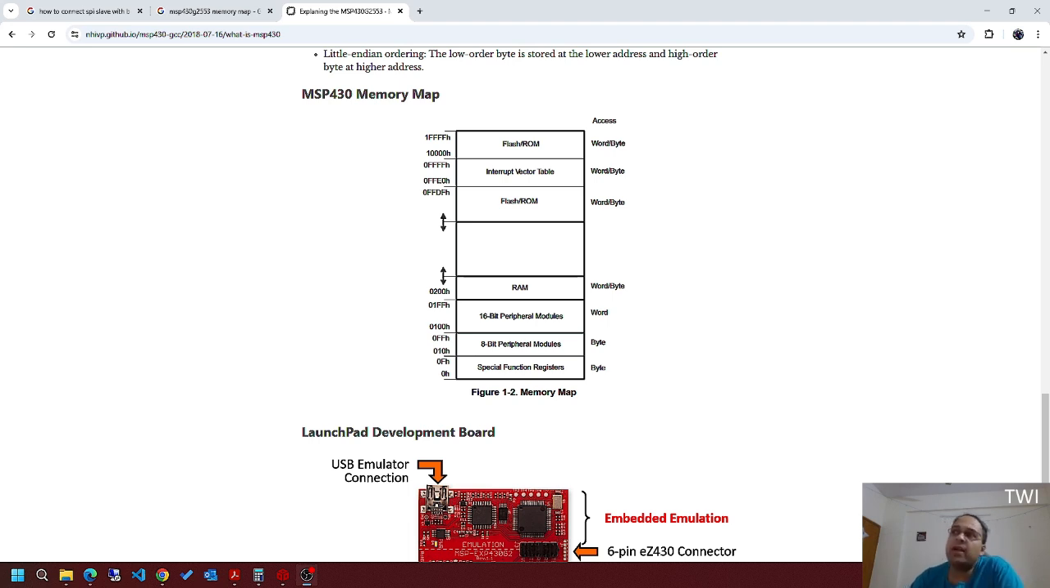So if we have a look at the MSP430 memory map over here, you can see that the basic implementation of the memory layout is like this. You have the special function registers from 0 to F, which is 16, so there are 16 SFRs. After that there are some 8-bit peripheral module SFRs or memory allocations, because it's a memory mapped IO device, and there are some 16-bit peripherals. So these are the areas where you cannot do anything.